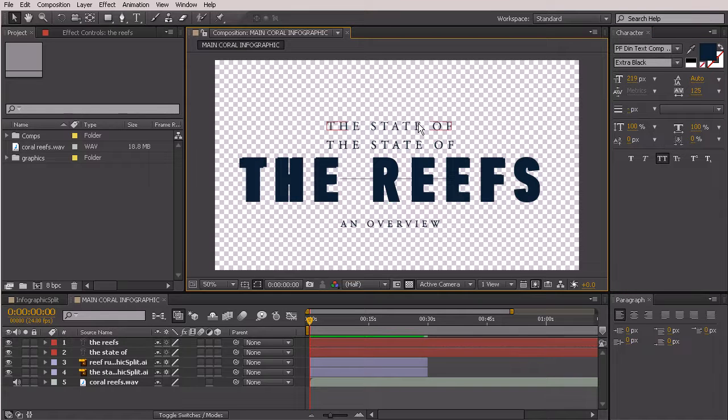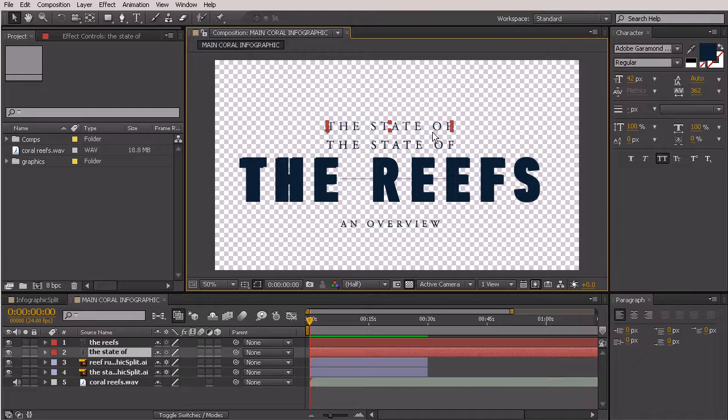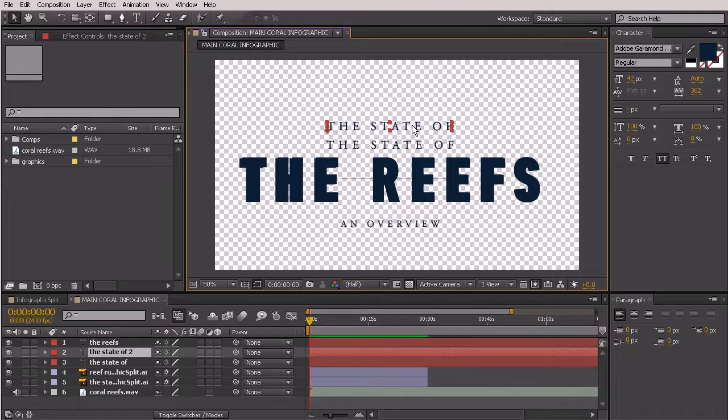And then let's just use this piece that we already made for the state of to copy it and use it for an overview. So I can just select that we already typed, hit Control D to duplicate it. Then we'll just pull it down here, grab our text tool and type in the words, an overview.